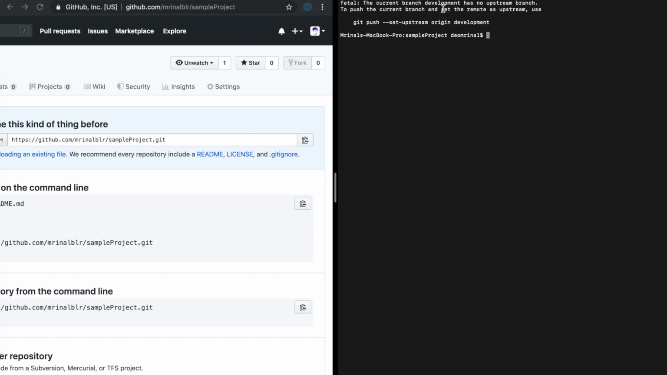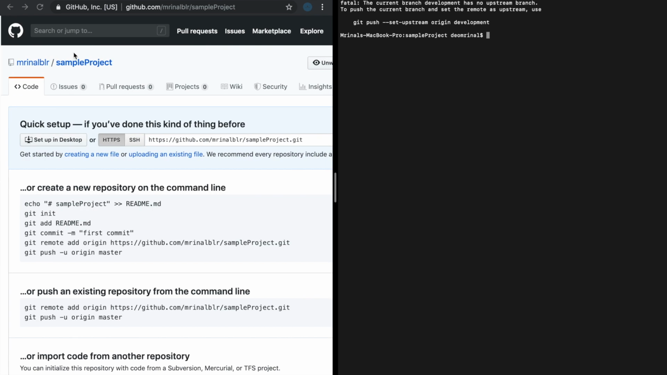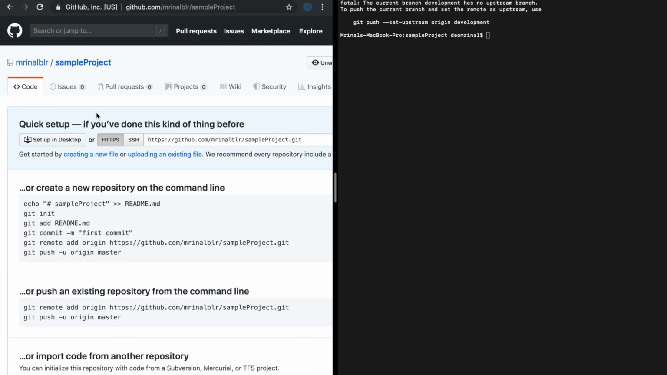So in order to push it, you first have to set your upstream branch. Okay, so what I can do is, if you refresh this page, this has nothing, right? This has no code because we have not yet pushed. As we all know, there are two things: git push command and git pull command.